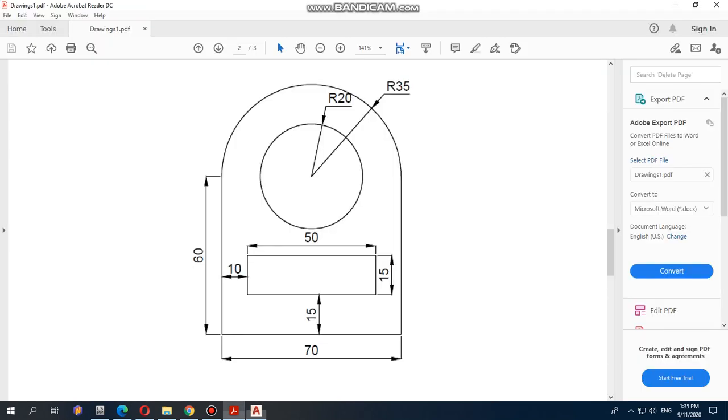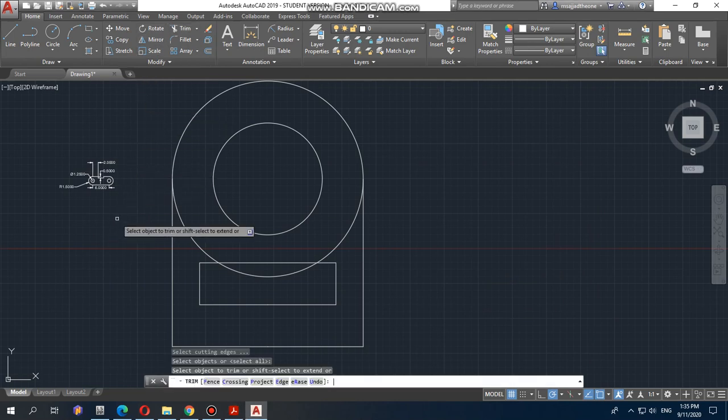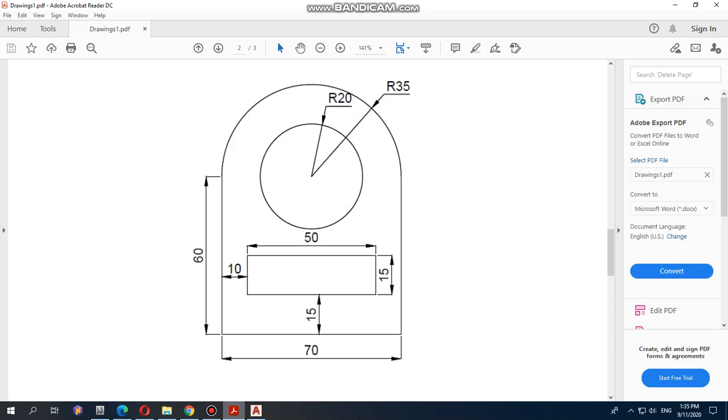Now what we need to do is trim some lines. For example, this one we need to trim. So again we go to trim, click on trim and press enter, delete, delete and delete. There you go. We have our final diagram.